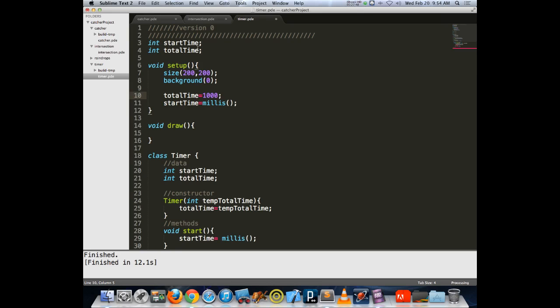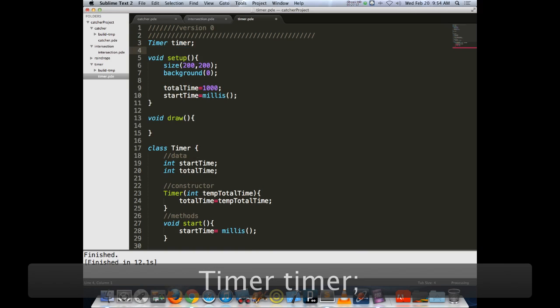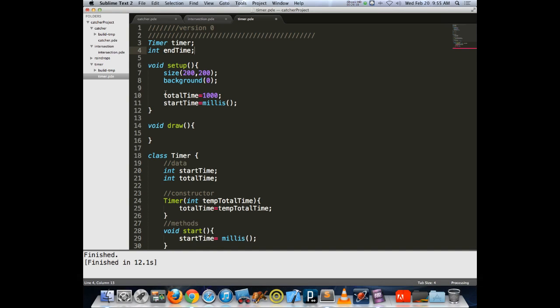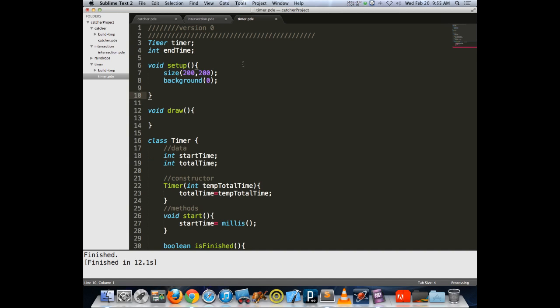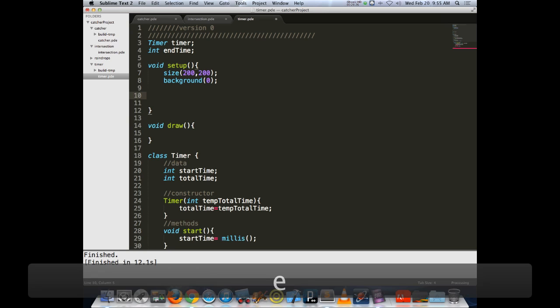So now I don't need these values up here. So I'm going to have a new timer. And then I'm going to have a value which is my end time. So I have my timer and my end time. So now if I run it, I won't have any error messages, but nothing magical will occur yet. So end time is when I want this timer to be done.